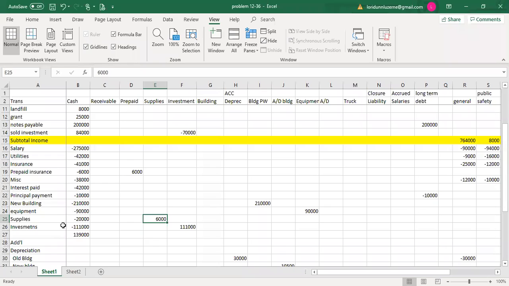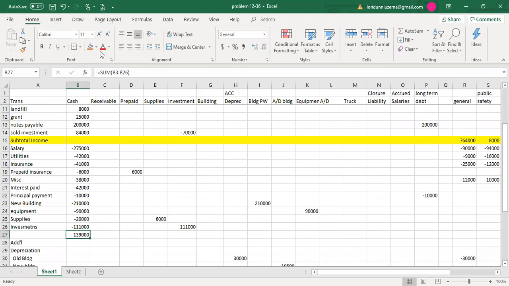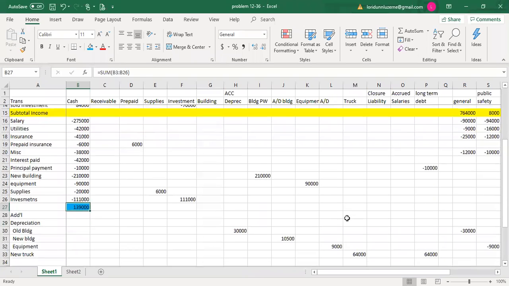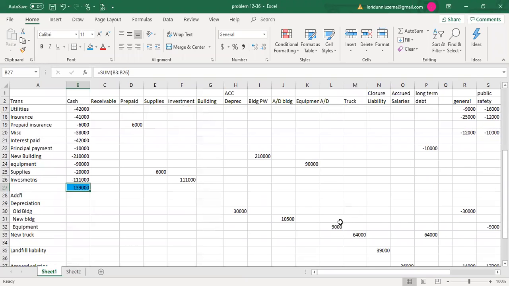Next, investments are purchased. They cost 111,000, so we decrease cash and show the investments as a positive 111,000. The rest of these items have no impact on cash. I'll put a little highlight here. The cash balance after adding all the receipts of the city and subtracting all the expenditures or payments is $139,000. Now let's see what else affects the government's columns, assets, liabilities, and things of that nature.